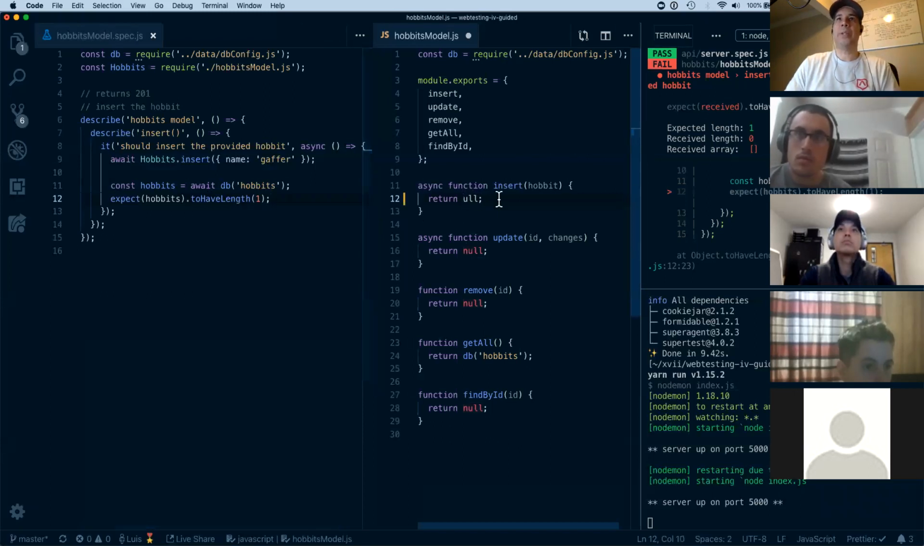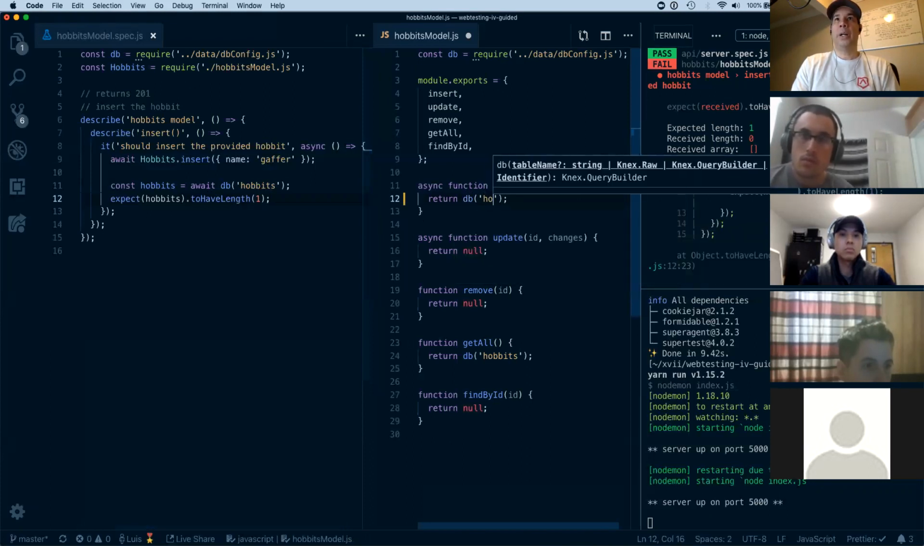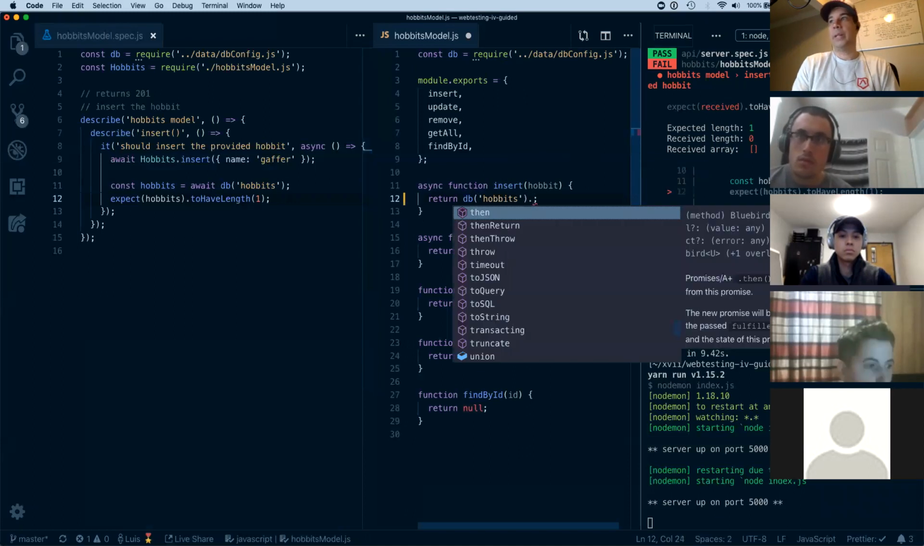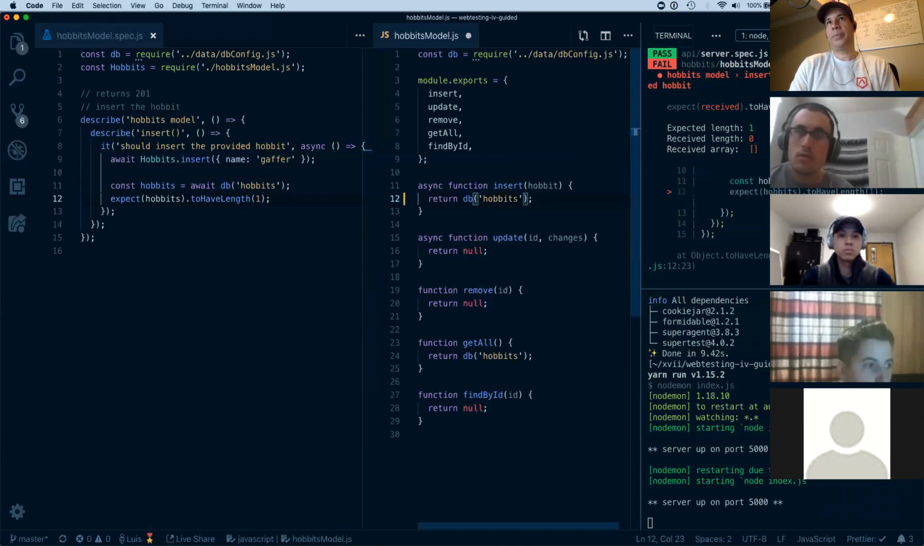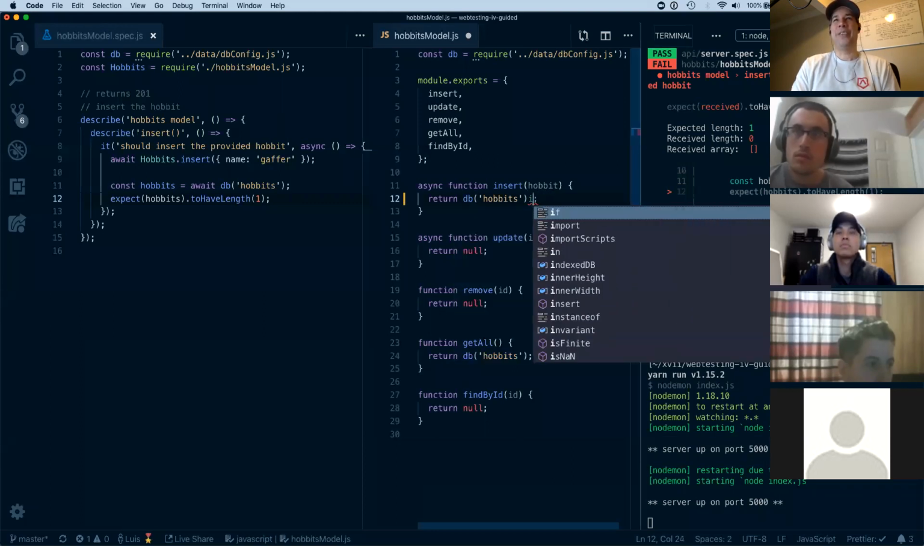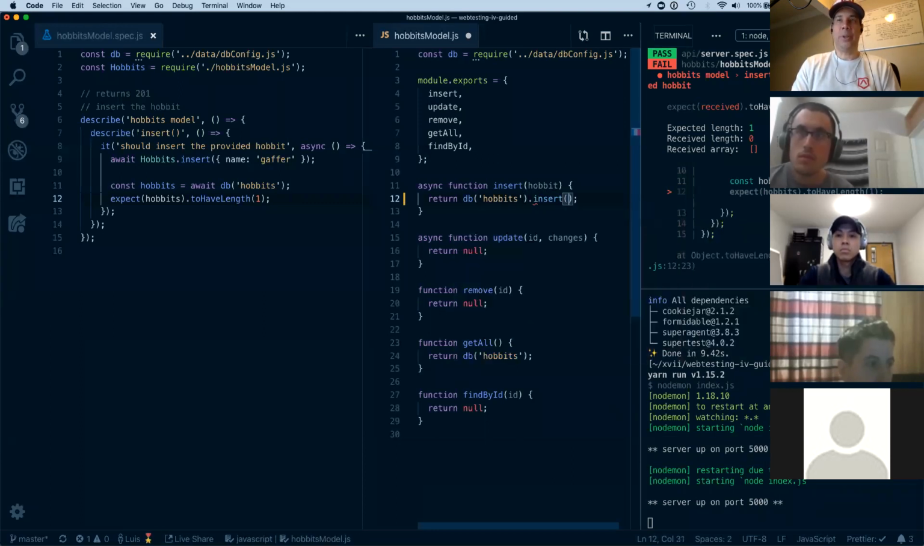Let's go quickly implement this. We're not going to do any error catching or anything, just to make sure that we could actually add stuff in there. So I'm going to say return db hobbits.insert. I'm going to have you drive this. What is the command that I'm going to use? How can I add a hobbit into the database? Post. Funny, very funny. All right, insert, and then I'm going to pass in the provided hobbit.